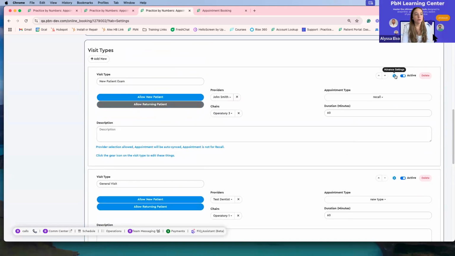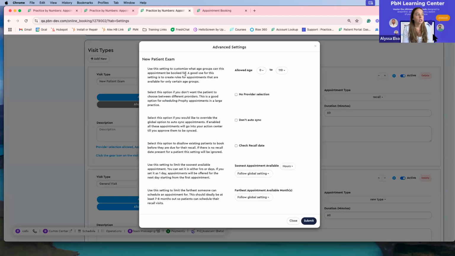And then this gear wheel here is some advanced settings for each appointment type as well. So if, let's say, you want to get a little bit more specific with who can book a new patient exam, you would select the advanced settings. And then here you can customize what age groups can book this appointment, whether you want to allow the patient to be able to choose between providers. So if you have maybe 2 to 3 providers for this visit type, you can select this, and then the patient won't be given an option to choose their provider.